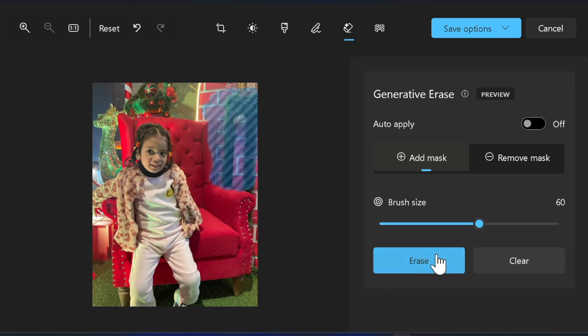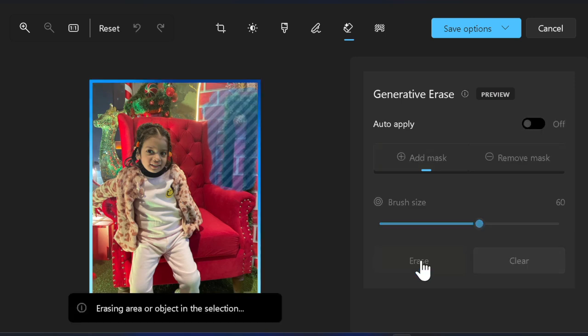So, these are the best tips and tricks to fix the Generative Erase not working problem on Windows 11. Hopefully, you have gotten the better of the problem, and now the beloved Generative Erase has begun to work as usual.